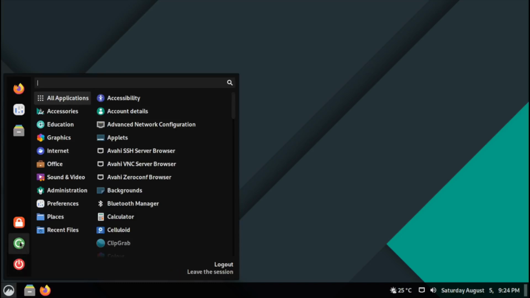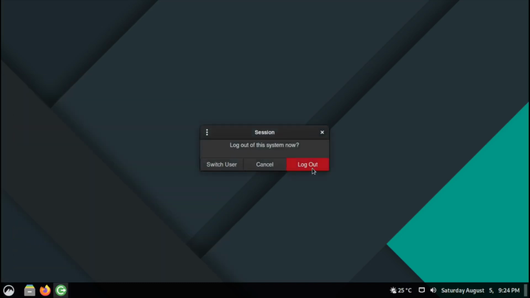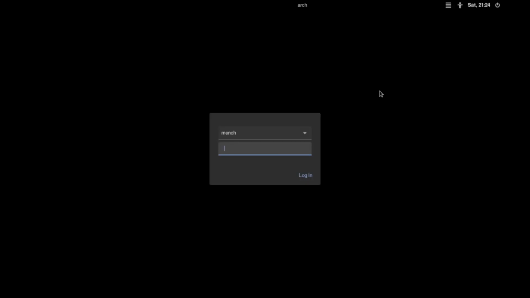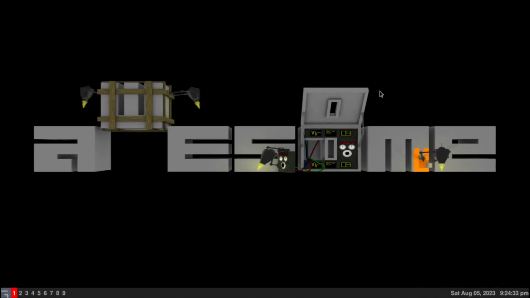So now I'm going to get out of here. Let's log out. I'm going to go back into the awesome window manager. Let's click this on. Let's put my password in. Now we're in the awesome window manager with my configuration.